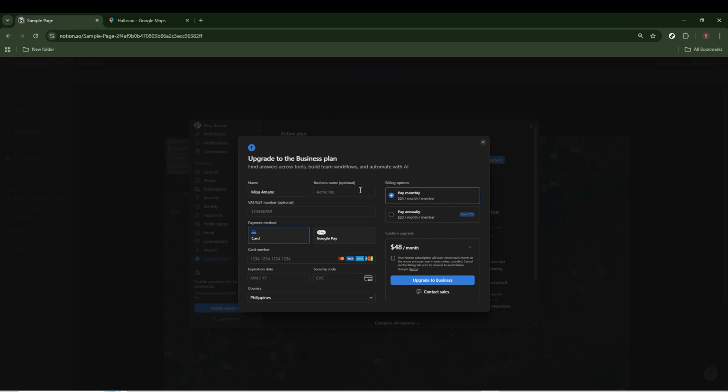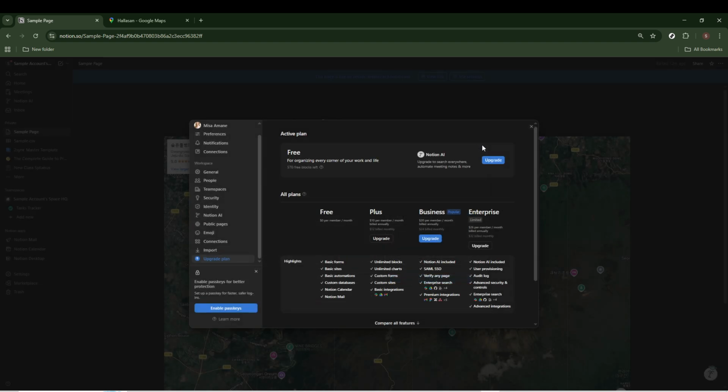When everything looks correct, submit the payment. The system will process it, and once it goes through successfully, your upgrade is complete. You should see confirmation inside Notion right away, and you will usually receive a confirmation email as well. If your new features do not appear immediately, try refreshing your workspace or signing out and signing back in.